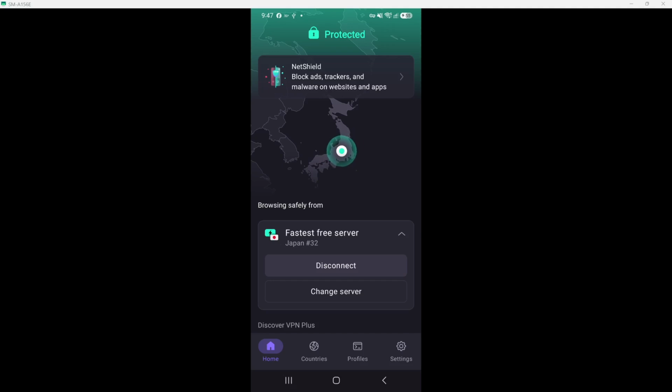Now that the app is open, you will need to sign in to your VPN account. If you are a new user, you might have to create an account first. This typically involves entering your email and setting a password. Signing in is vital because it allows you to access all the features the VPN has to offer. After entering your credentials, tap the Sign In button. You will usually see a loading screen that indicates your account is being verified.